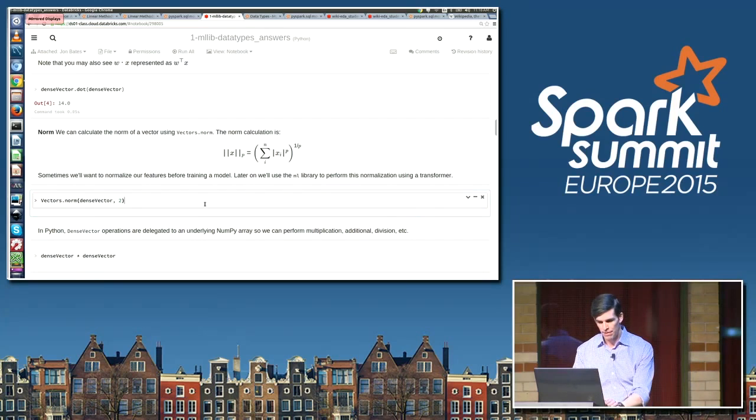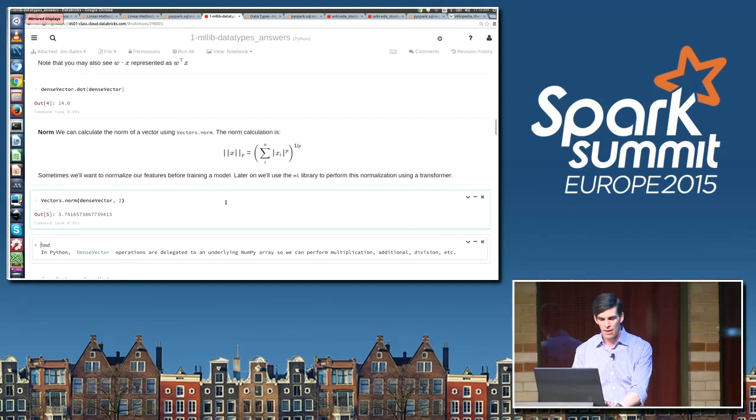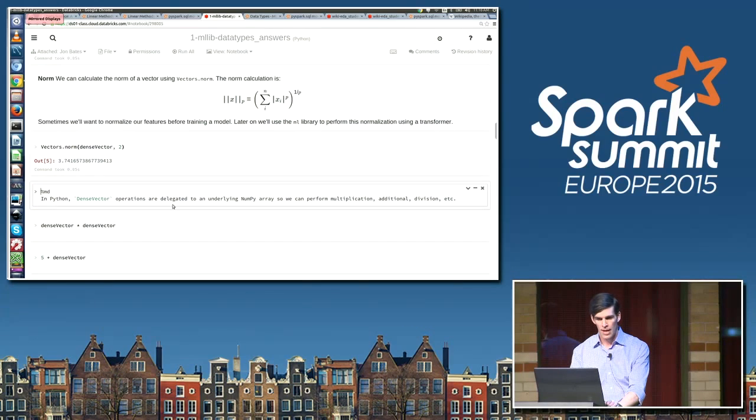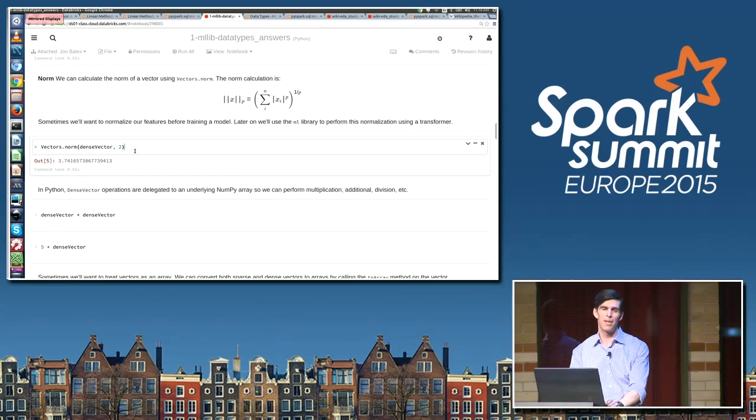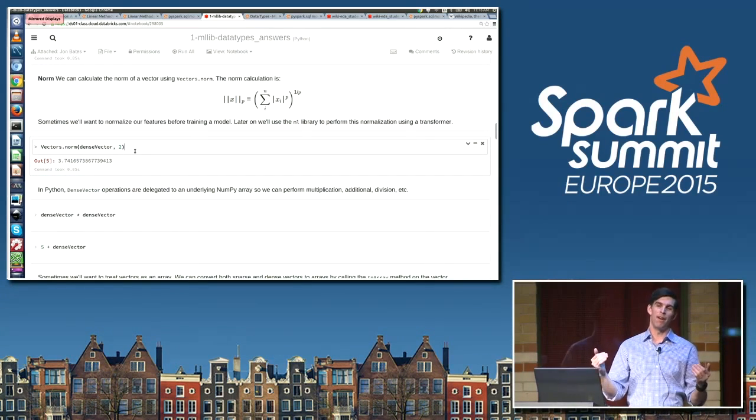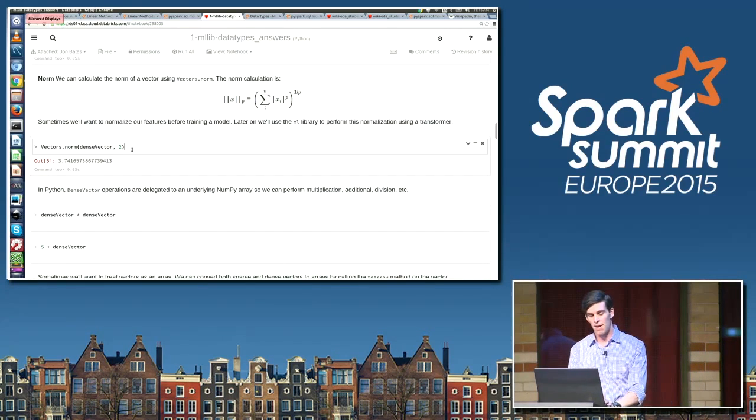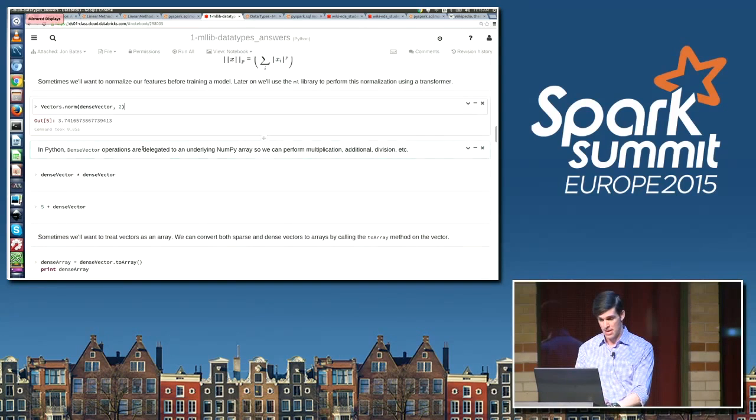So we'll do this using Vectors.norm, so there's another way to call it rather than operating on the vector itself. And this is something we can call from Scala as well. I'm just specifying 2 for the L2 norm. That means the sum of the squares of each of the values in my array is going to sum to 1 if I've normalized this. So here we see it's not a normalized vector.